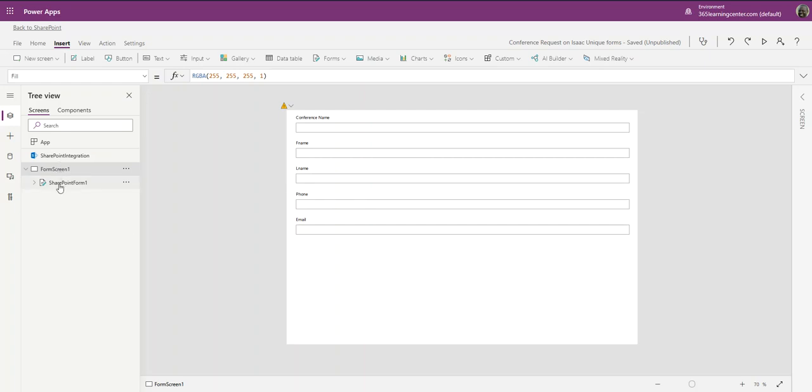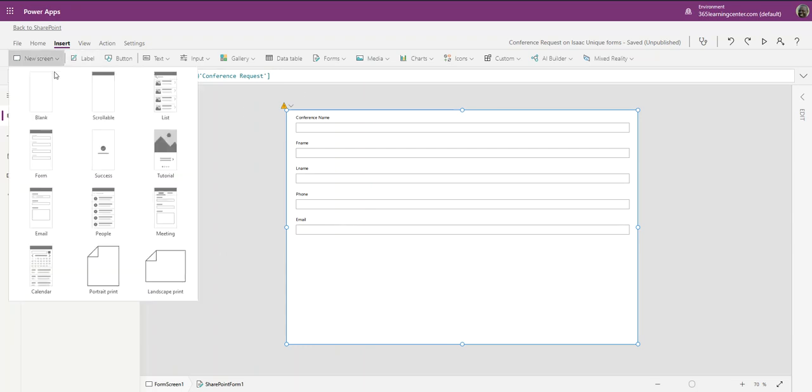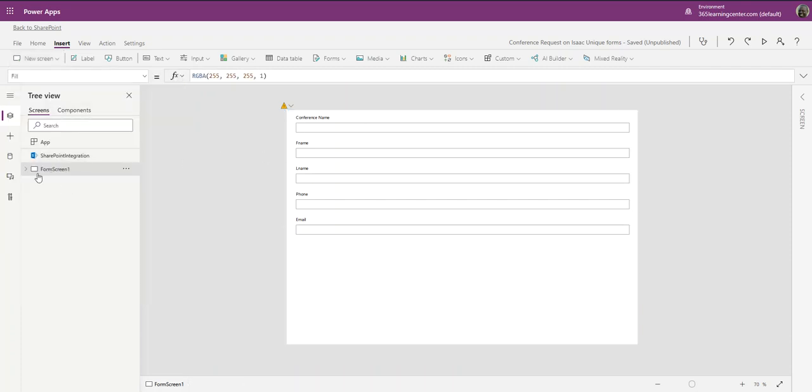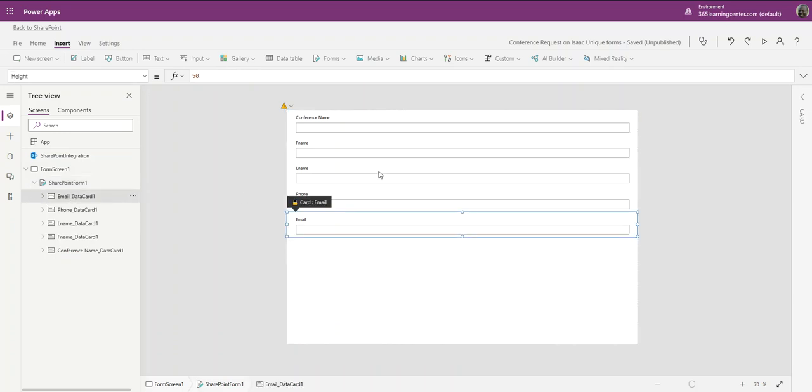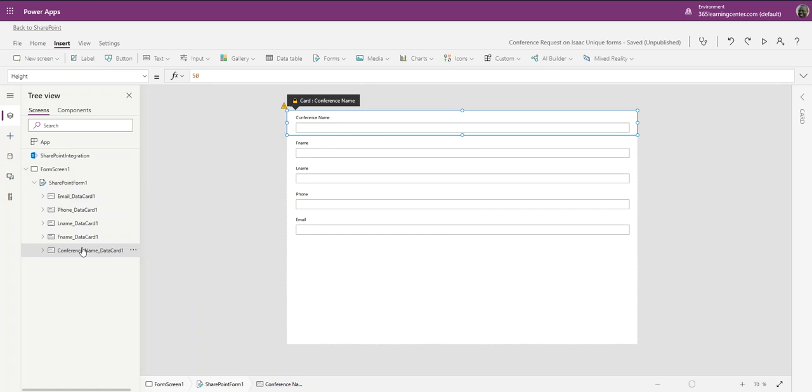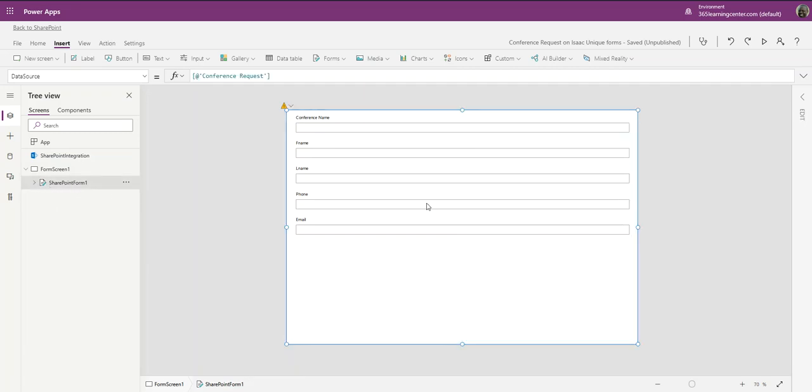The next thing that I want to do is click on this SharePoint Form 1 right here. This Form 1 screen is the screen we're in. As I mentioned before, you can have several different kinds of screens. In this screen we have this SharePoint form, and if I click on it, you see how it just highlights the SharePoint form. If I expand this, it has all of the different cards in here. You can also add to this card. So let me select that again. You can also add columns in here.